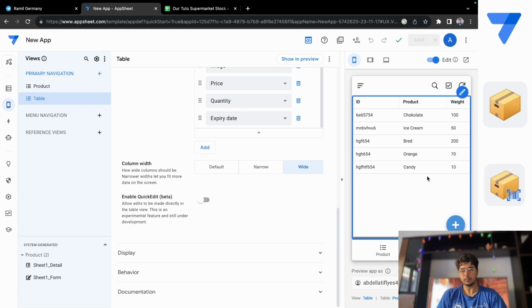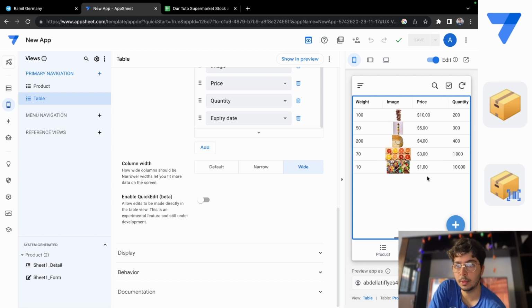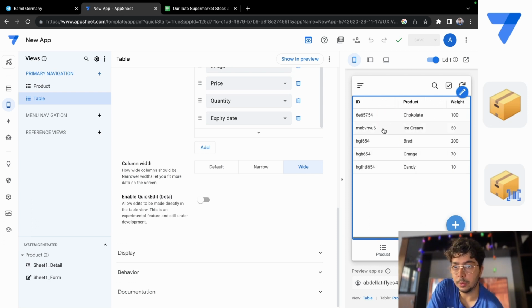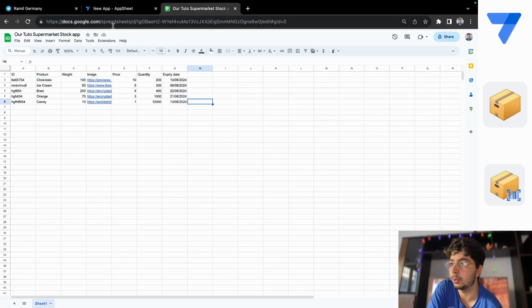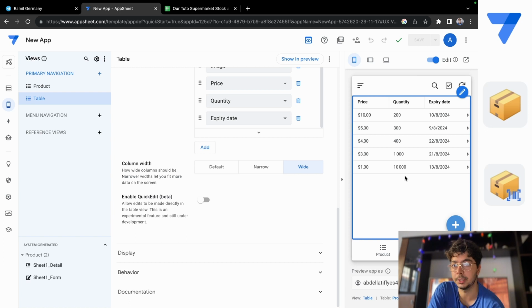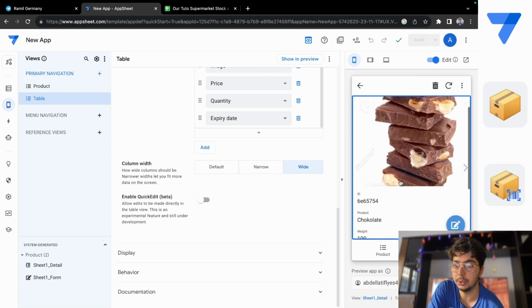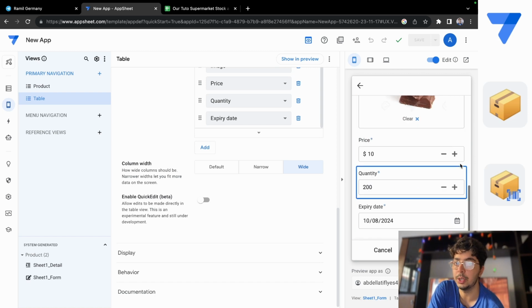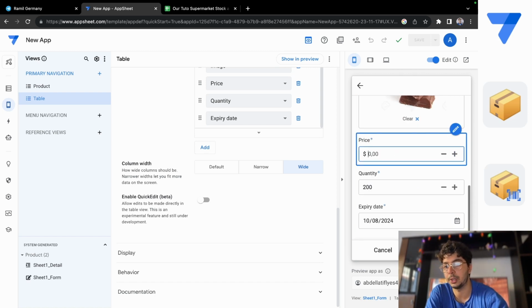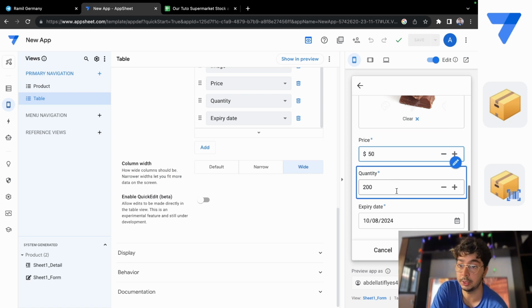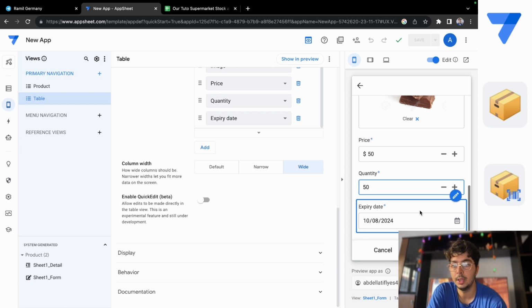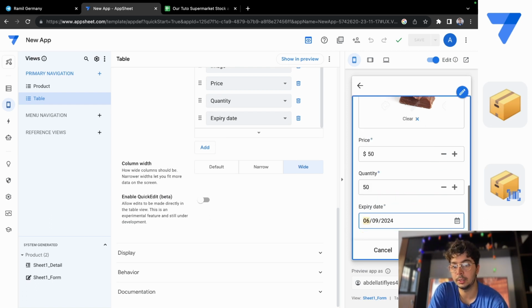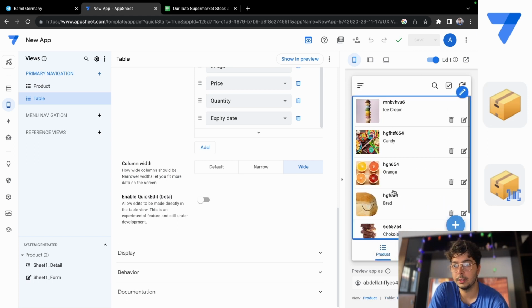So now what do we have? Okay, we have the table, almost the same one which was here, but now it's a lot better to see how it looks. And if you click on one of them, you have the information. And if you click on edit, you can edit the information, like change the photo, you can change the price. Like let's put, for example, the price to $50 for an expensive chocolate. Quantity, for example, now you have 50, and you can change the expiry date. And you can click on save. So we have an entire stock management app for grocery or supermarket.